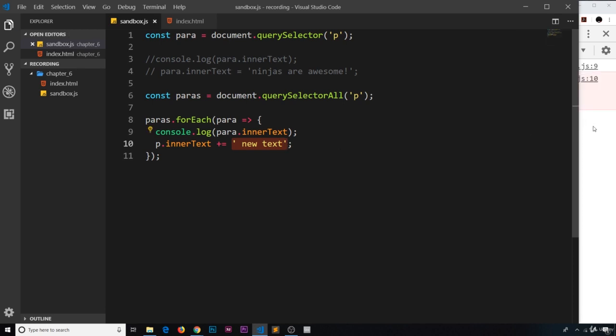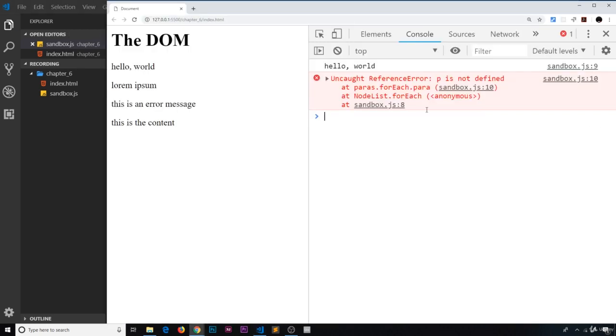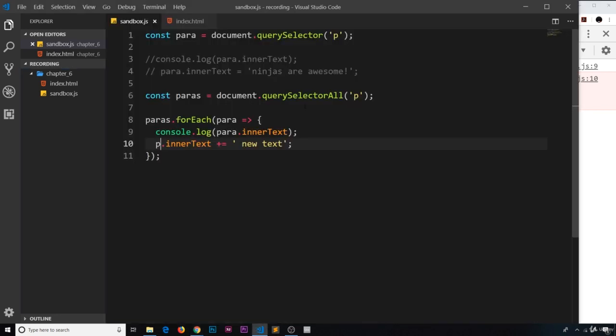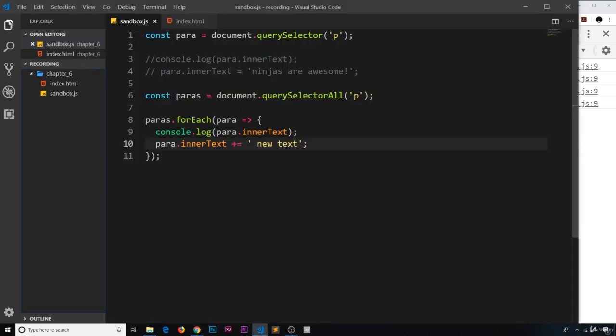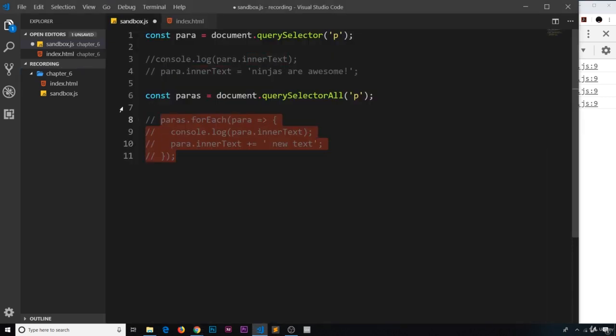So save it, and we can see an error, and that is because we've called it p and not para. Okay, so let's save that, and now we can see new text, new text, new text, and new text. Awesome. So that's how we cycle through several different elements and add text or change the text of each one of those elements using forEach. Okay then, so that's how we change the text of something using this property innerText. But what if we want to change the HTML of something?